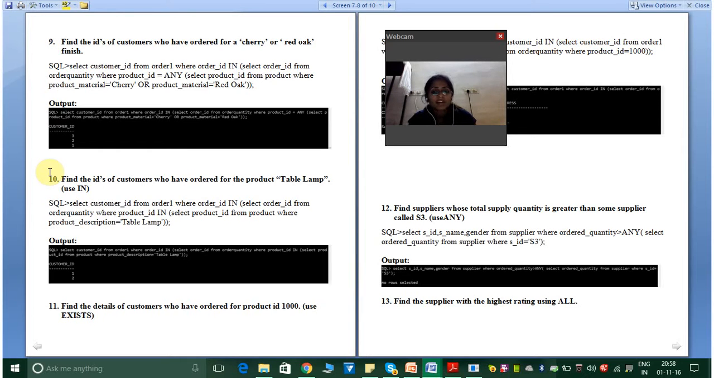In that subquery I have given some attributes from the table order quantity. Again I am going to use my third subquery after in. In that I have to give product ID from the table product, where product description equals to table lamp. Here is my output. And my 11th one is find the details of the customer who have ordered for product ID 1000.